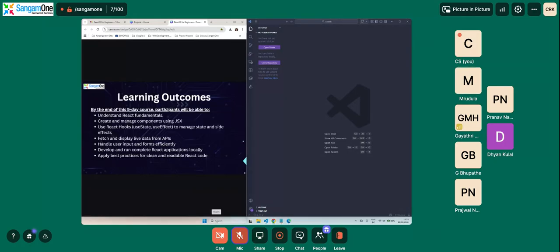So what can you do at the end of the course? You will understand how React works. You will be able to create React applications from scratch. You will know how to use React hooks like useState and useEffect, and you will understand how to fetch data from the APIs and display it on the screen. You will understand how user actions can change the UI. So if you input, what can you expect, or if you click on the submit button, what you can expect.